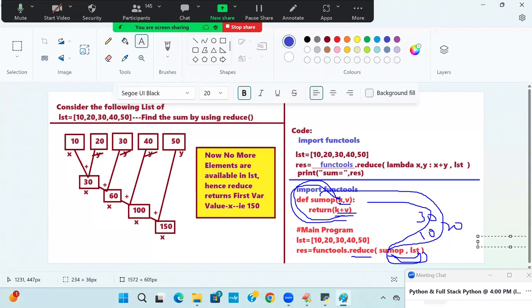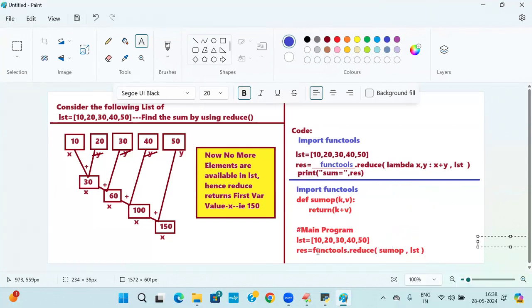What is the next value of LST? 40. 40 will go to V. What is the value of K? 60 plus 40, 100. 100 kept in K. The next value of LST is 50. 100 plus 50, 150 kept in K. What is the next value of LST? Nothing. So it returns the value of K, 150, and it is kept in RES. Are you following? Right. Open the notes.